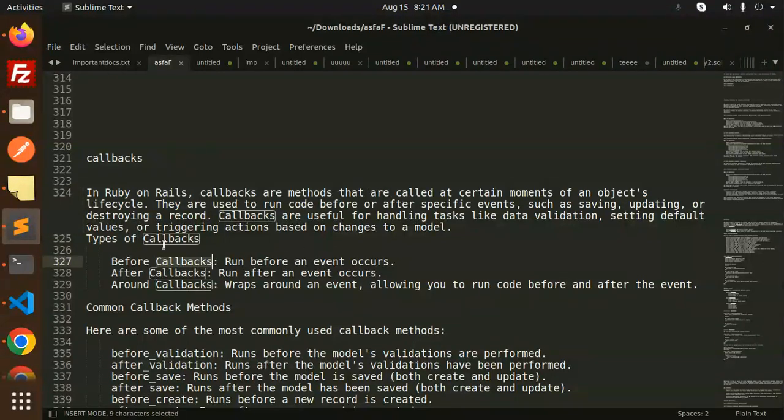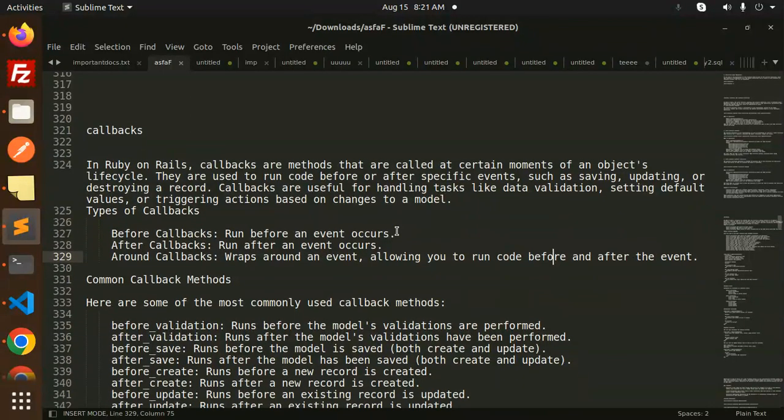So what are the types of callbacks? Before, after, and around callbacks. Before callbacks, as the name says, run before an event occurs. After callbacks run after an event occurs. Around callbacks wrap around an event, allowing you to run code before and after the event.